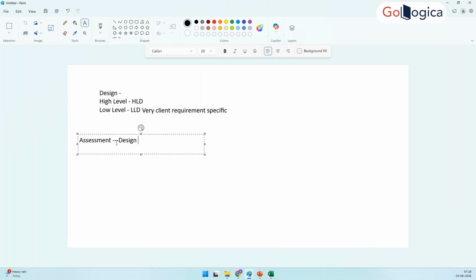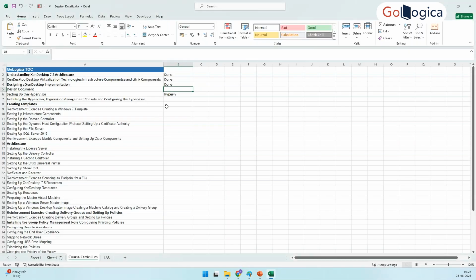That is where we need to create the design document. First of all, we need to perform the assessment, understand the requirement, and then prepare the design. So in the next module, we need to set up the hypervisor, where we'll be working on the hypervisor console and we'll create the machines.